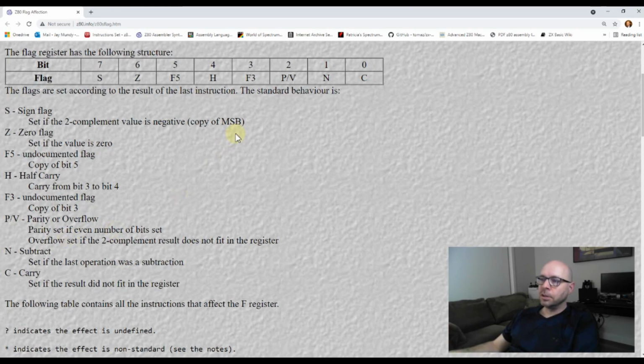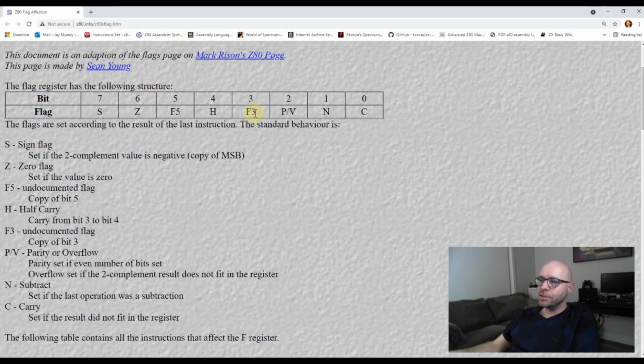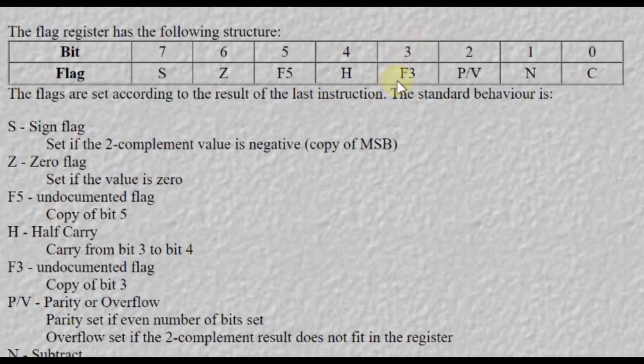All right, so let's take a look at the next bit in the flag register, which is bit number 3, which is labeled here F3. And this says undocumented flag, copy of bit 3. I think this bit is actually not used. I don't know what this means exactly, and I'm not sure if this bit is actually used or not. So let's move on to the next one.